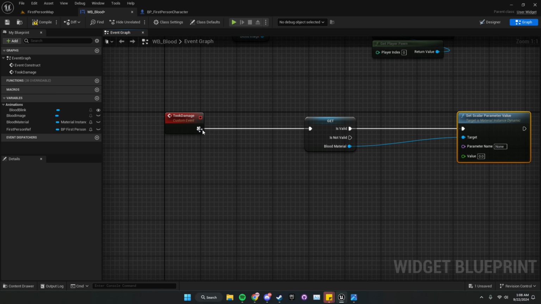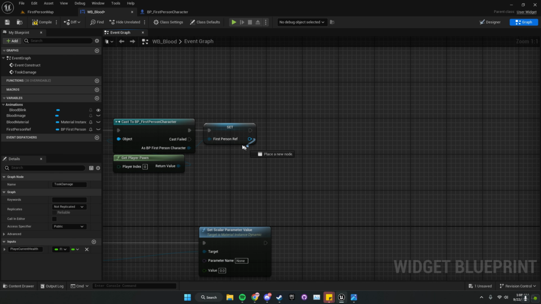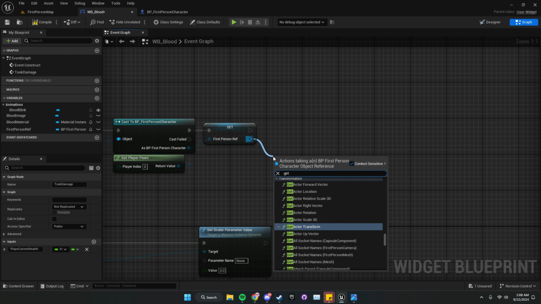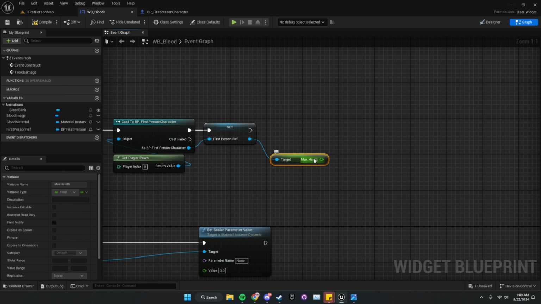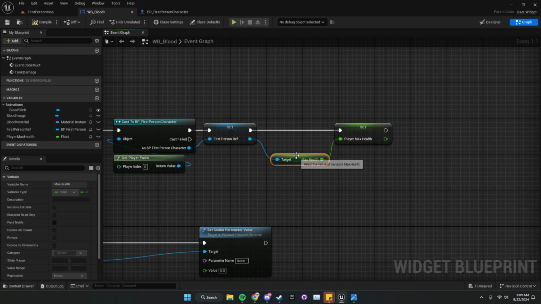Now from here we're gonna set the parameter value. Also, one thing to note, that in the custom event we're gonna go ahead and add an input of player and name it player current health, which should be a type of float. And also from the reference on the event construct, we're gonna go ahead and get max health and set it to a variable as well and call it player max health and hook up the execution pins.